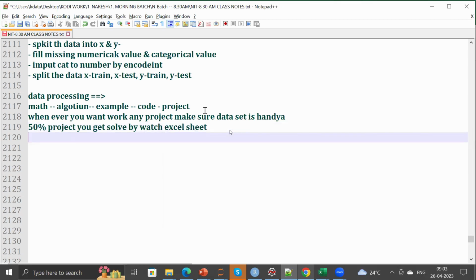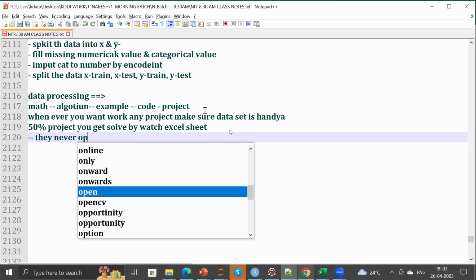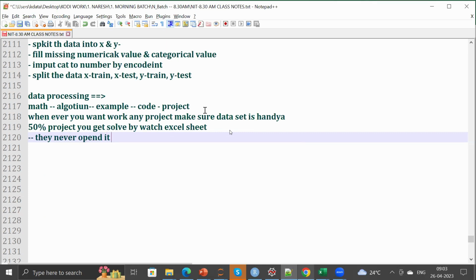A lot of students have questions because at the time of practice they never opened it. That's the only scenario they don't understand. Clear, guys? So one moment.